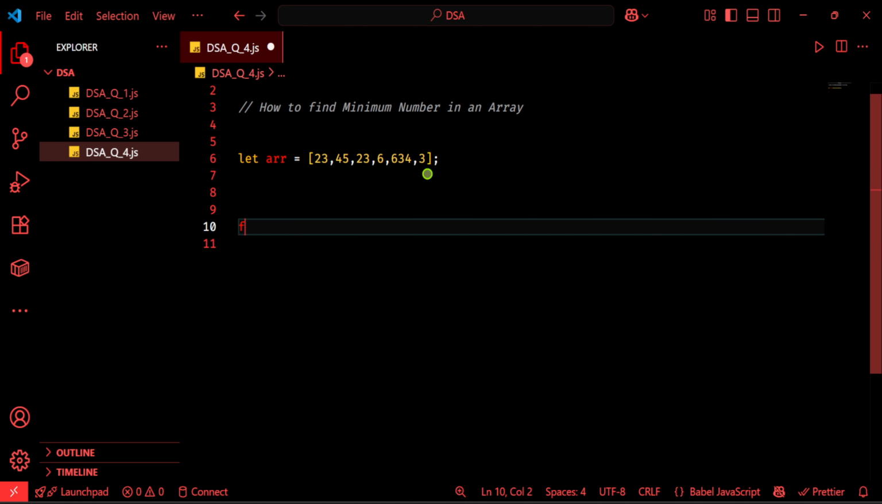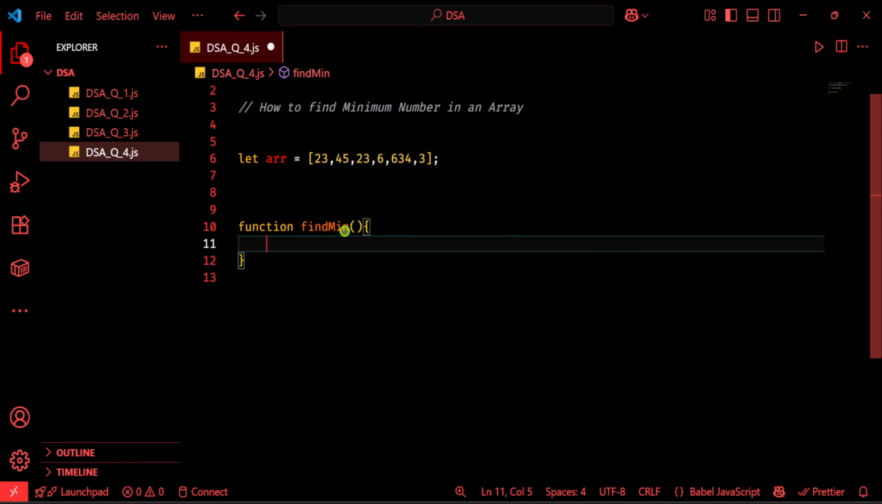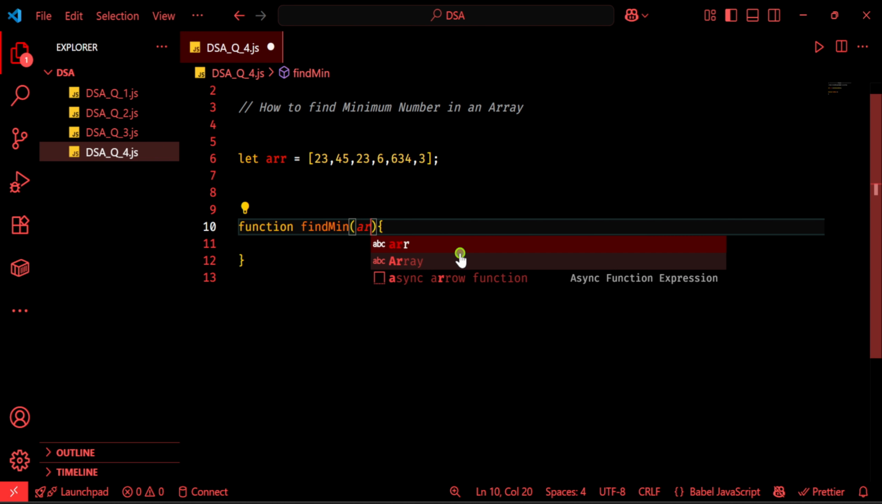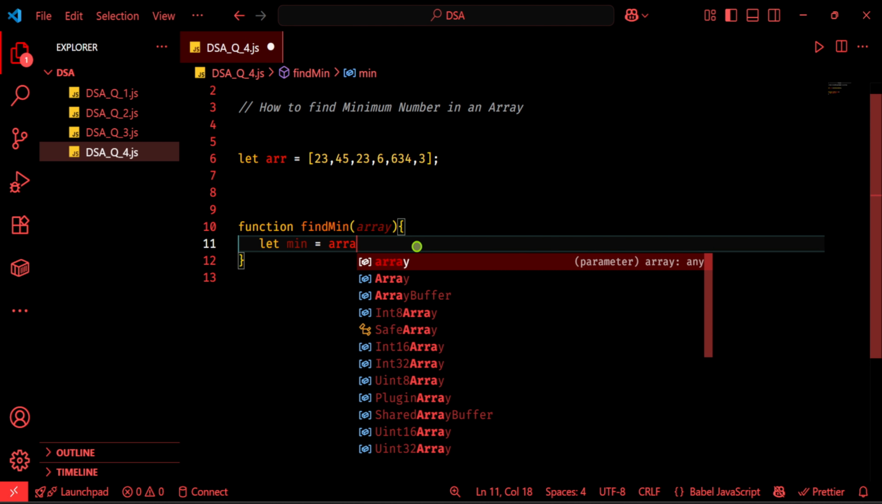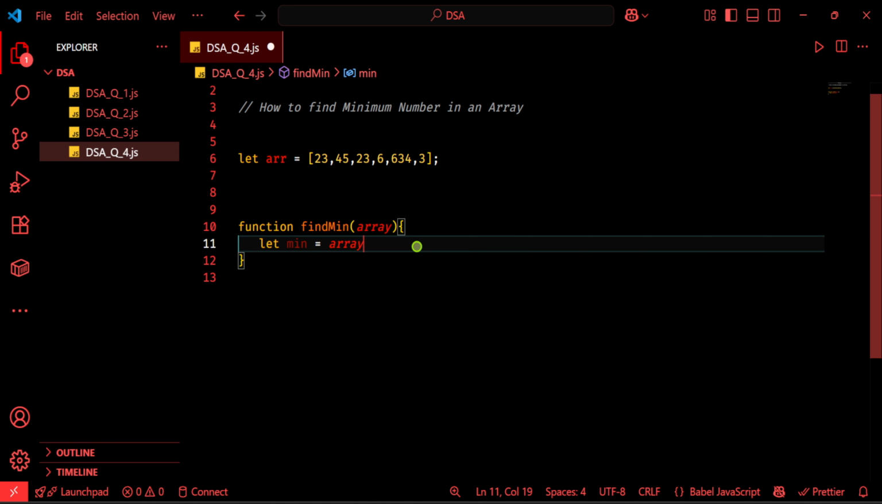For this, I will create a function, and the function is findMin, a simple function. Inside the function parameter, I will receive the array, so let's name it array. Now, first of all, let's create a variable and name this variable min, because we have to find the minimum number. After it, we will access the first element of the array and assign it to the min variable. So let's write array, and in the square braces I will write 0. Now I access the first element of the given array and assign it to the min variable.